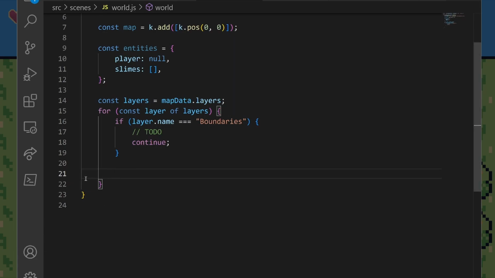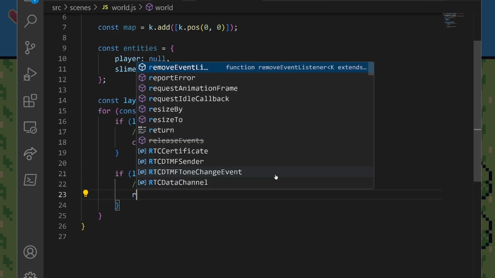I think I messed it up a bit. Never mind. We need another if statement within. Now, if the layer.name is spawn points, it's called spawn points. We're going to, again, leave a to-do, and then continue.